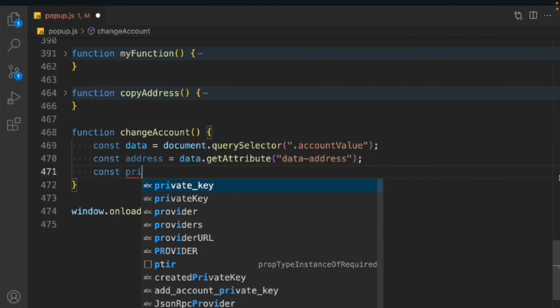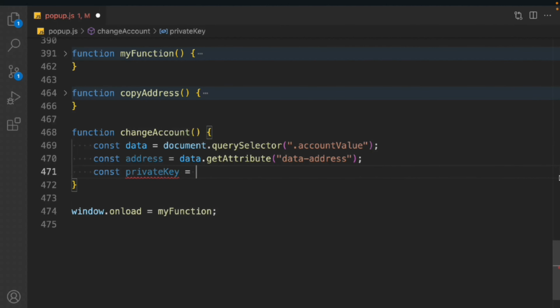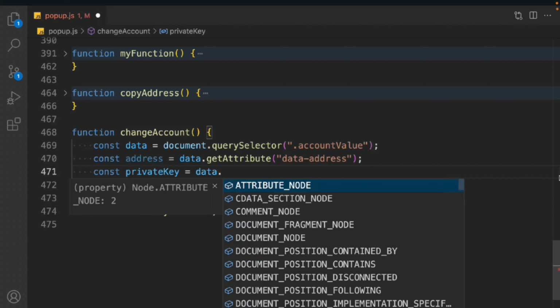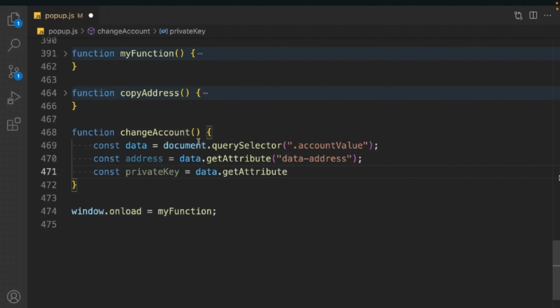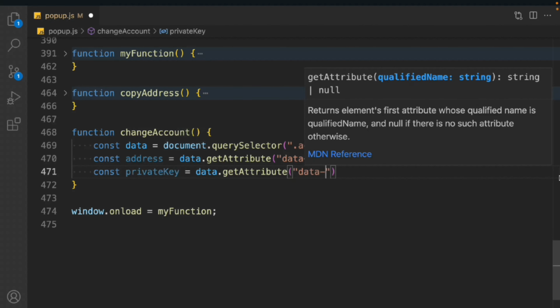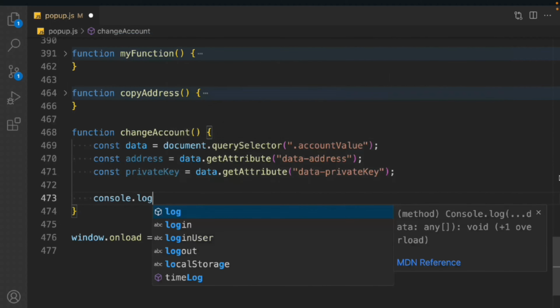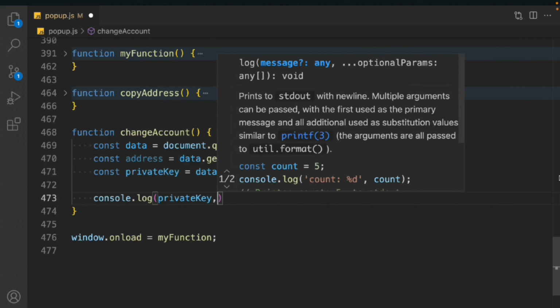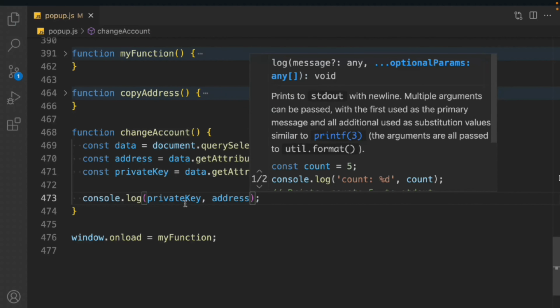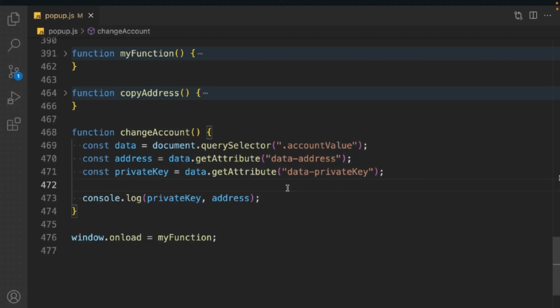So we'll say data attribute, so it will give us the address. Then we have to get the private key, and we'll say data.getAttribute, and this is the attribute we have assigned, data-private-key. So we have the private key and the address. Then we have to simply console log out both the things if you really want to check. That's what we're going to do. So that's the entire logic. We got the address and the private key.